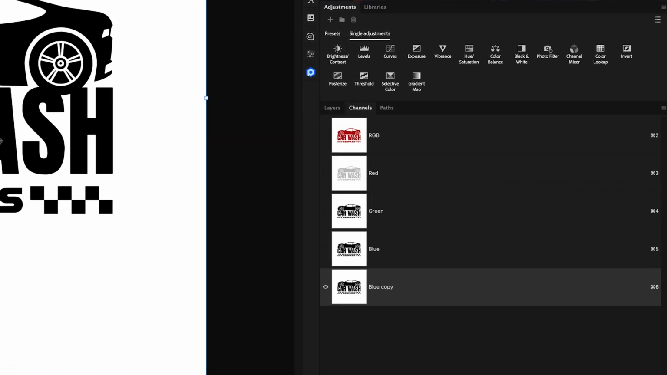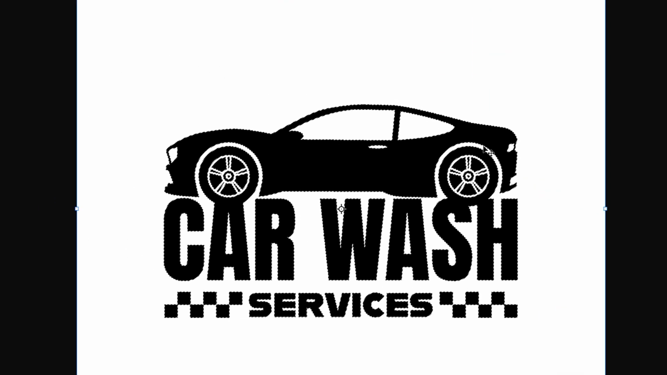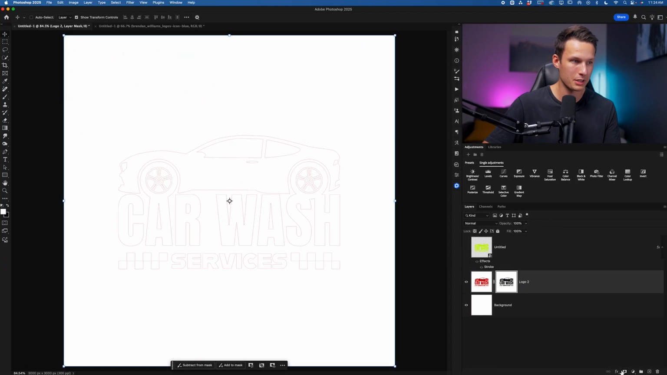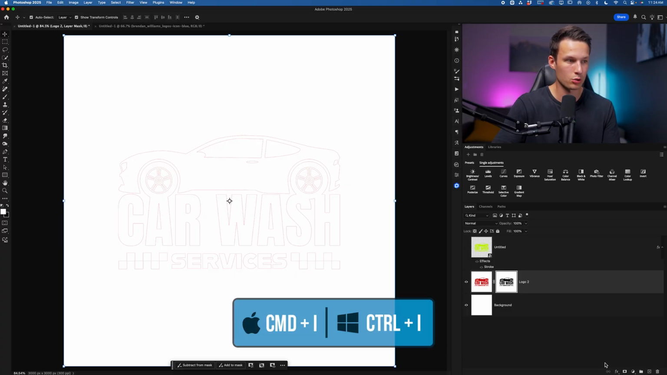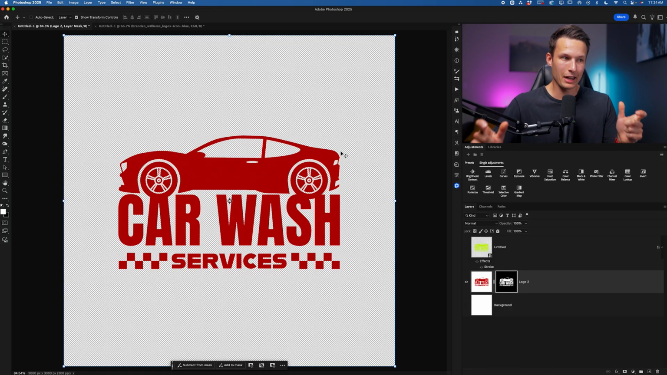I'll click OK. Now to turn this into a selection, I'll hold Command or Control and click on the thumbnail of that copy channel, and this will select all of the pixels outside of the logo. Going back to the layers panel, I'll click on my logo layer and then add a layer mask. But since this is the opposite of what we want, I'll press Command or Control I to invert that mask. Now if I disabled the background layer, you can see we have a transparent background. Now we're ready to go and add that outline, which is easily done within layer styles.